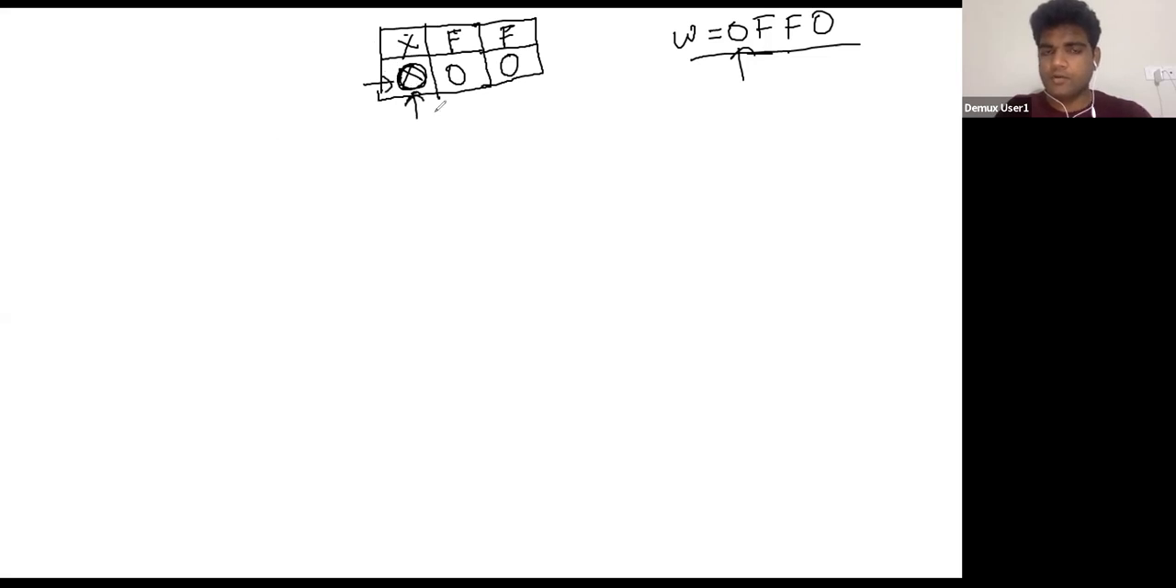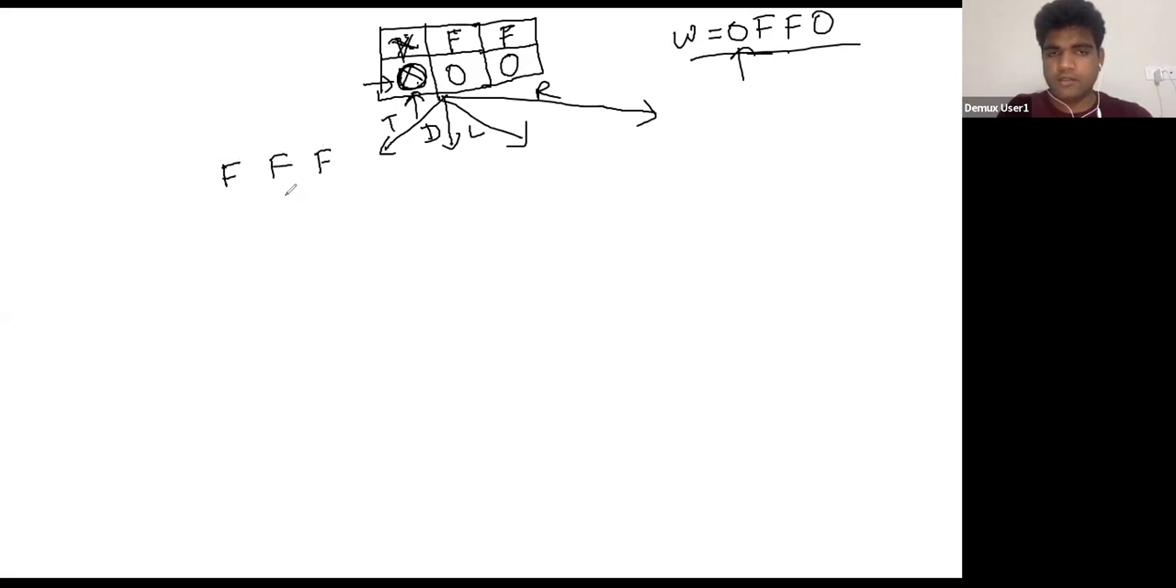So 4 cases. You can go to the top, down, left, right. If you go to the top, you mark this as true. So you are left with false, false, false, false, false. This is the visited vector that emerges. You are now at this index, and the word that remains is FFO.